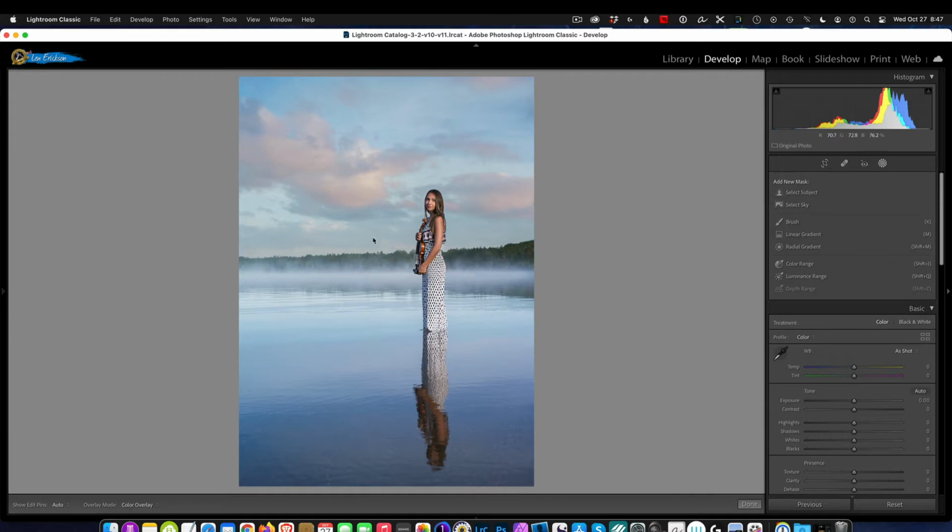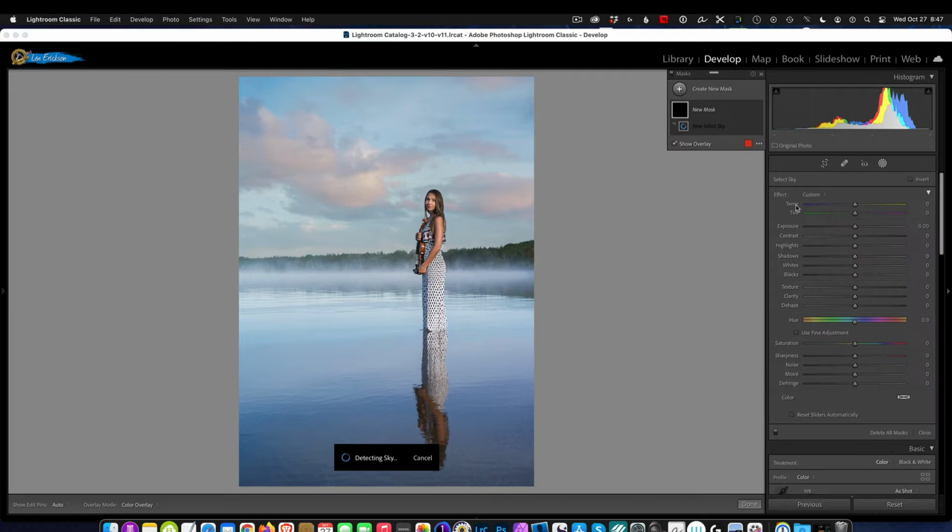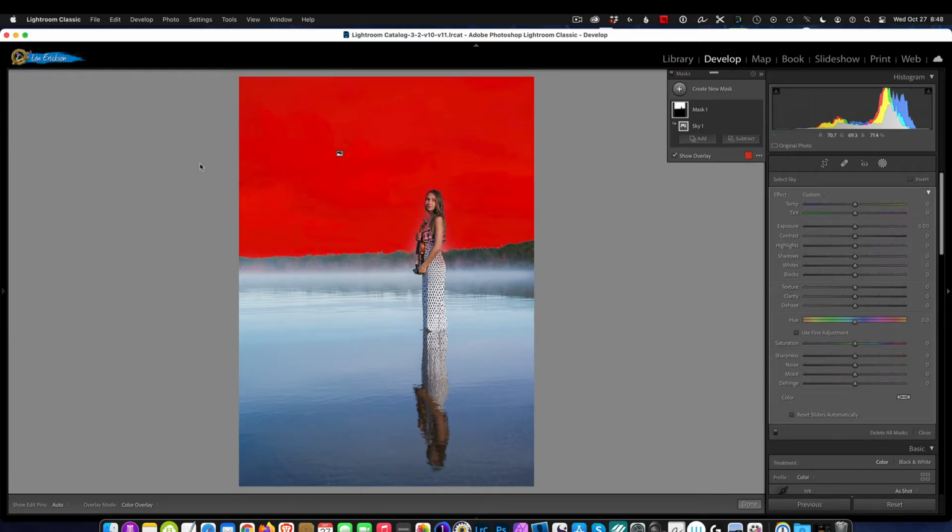Now, just the reverse is, let's say I want to work on the sky. If I say select sky, it's going to create a mask just for the sky area. And again, you could see it's done a very good job. Okay, the intelligence that they have put into the code is really, really good. I've enjoyed this feature for the longest time in Photoshop, so it's nice to see that they finally put it into Lightroom.